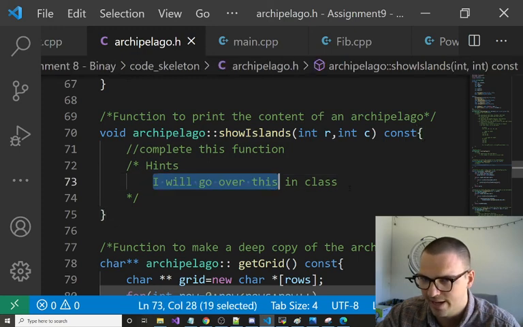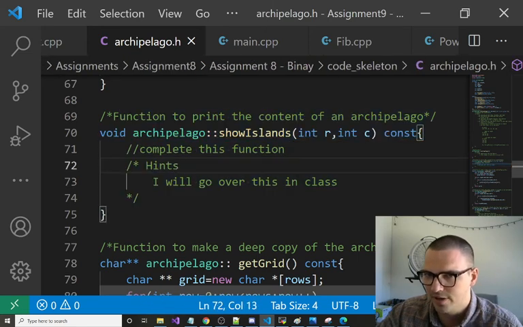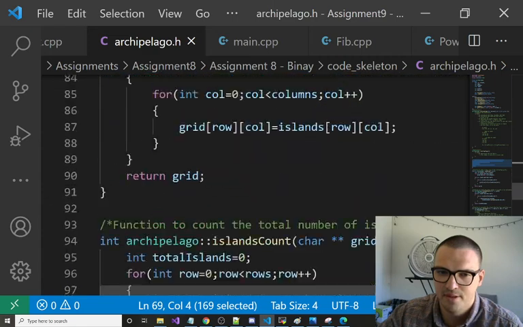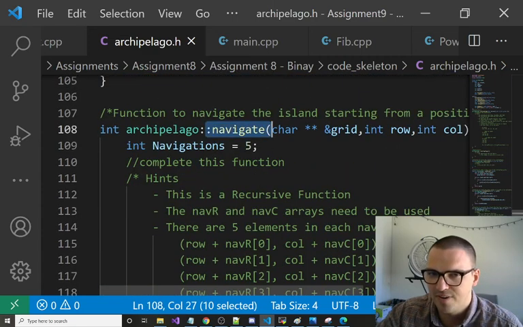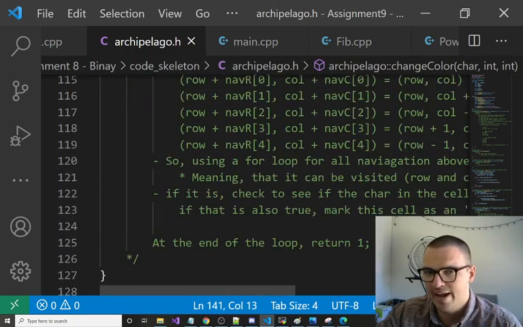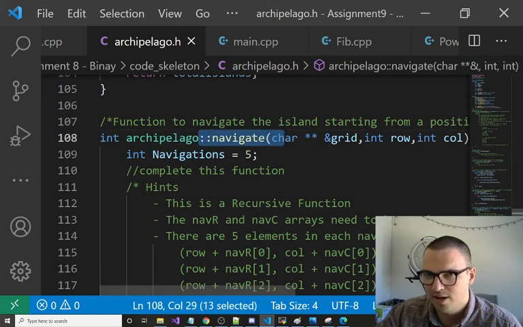I went over this in class just a few minutes ago, right? So here you go. And look, int R and C. So you can do it that way. He already did these ones for you. But now you've got navigate and you've got change color. In navigate, you're going to go through the archipelago and change everything to an X.